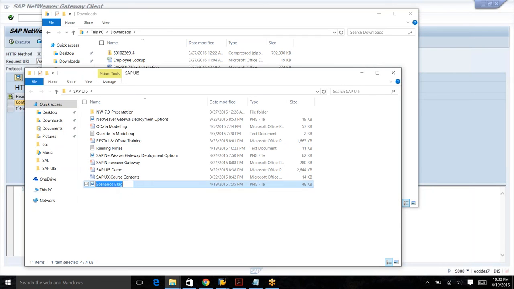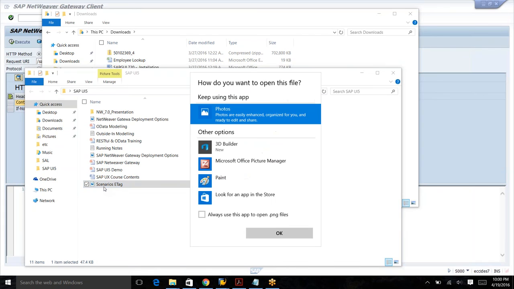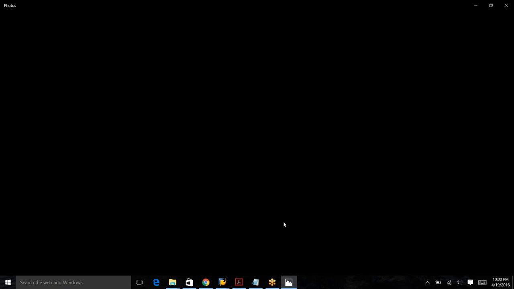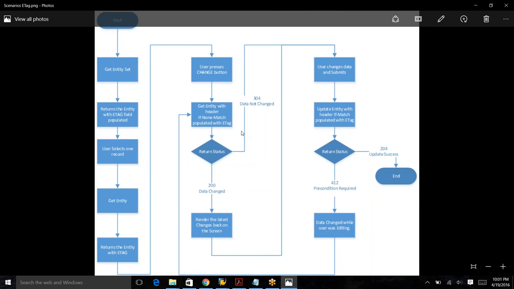So this is the flow chart. Okay, so we start here, we get the entity set, and in this entity set we get all the entities with E tags, but whenever we select a record, we will get that particular entity, and that particular entity will come with an E tag.